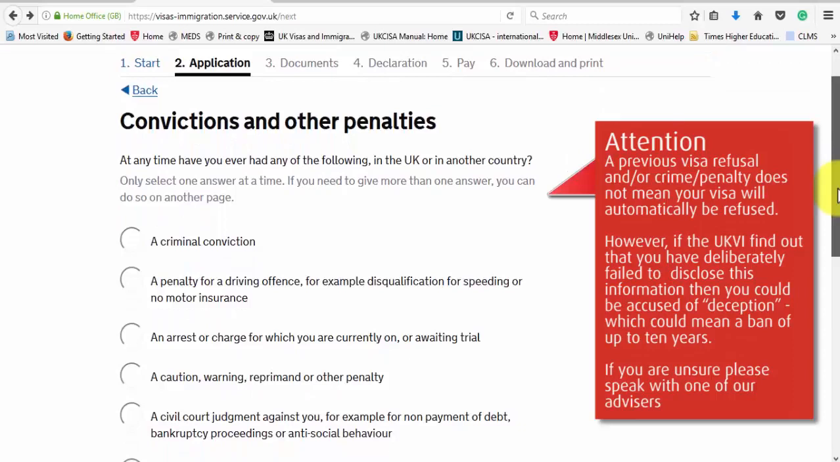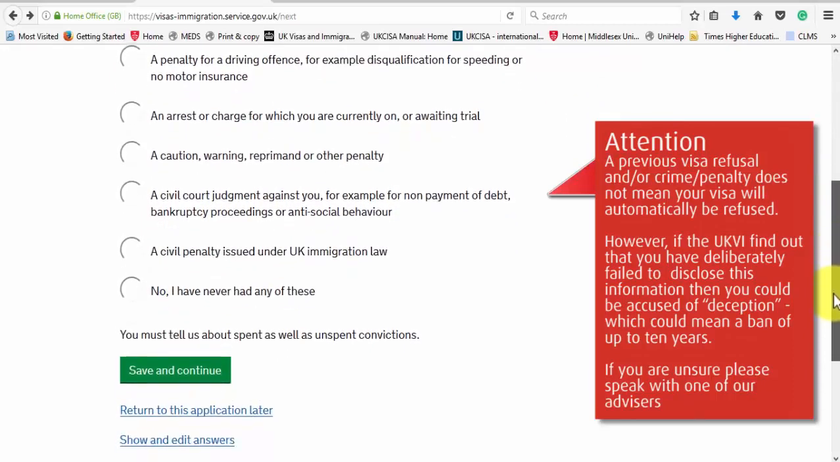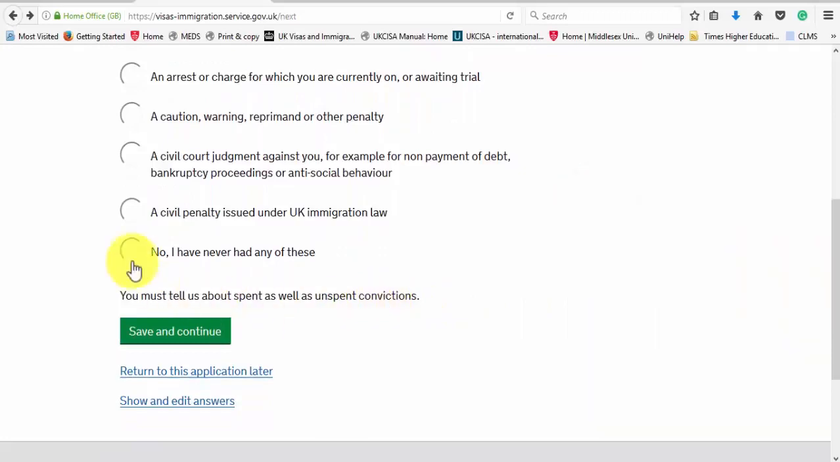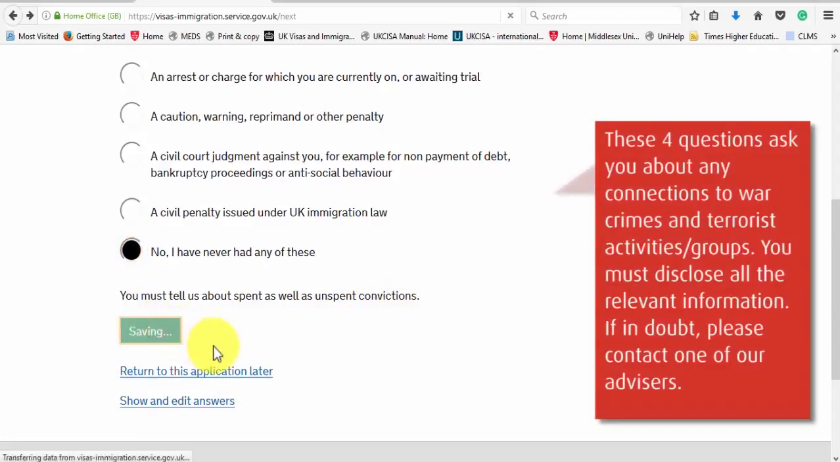So, have you at any time ever had any of the following in the UK or in another country? A criminal conviction, a penalty for a driving offence, an arrest or charge which you are currently on or awaiting trial, a caution, warning, reprimand or other penalty, a civil court judgment against you, for example non-payment of a debt, bankruptcy proceedings or antisocial behaviour, any kind of civil penalty issued under UK immigration law. If none of those applies, choose the box No, I have never had any of these.